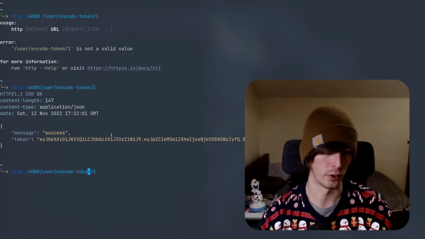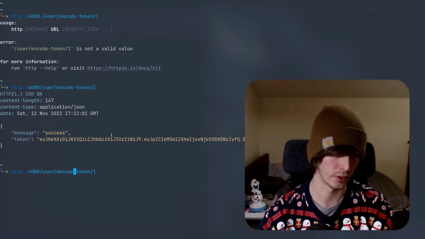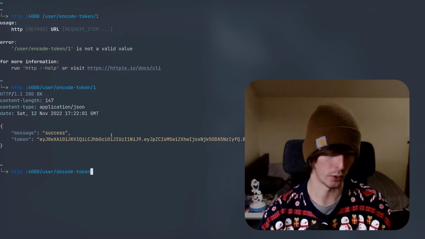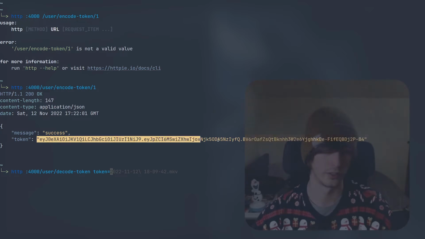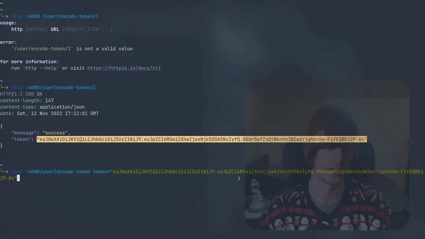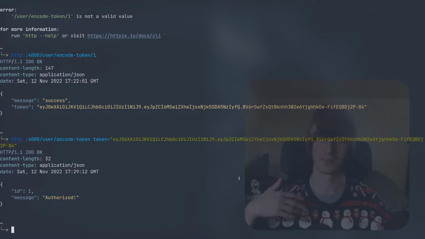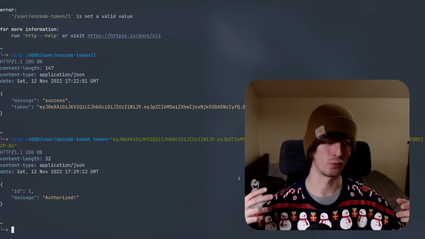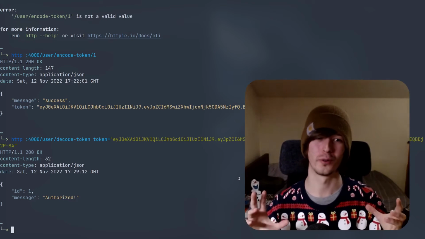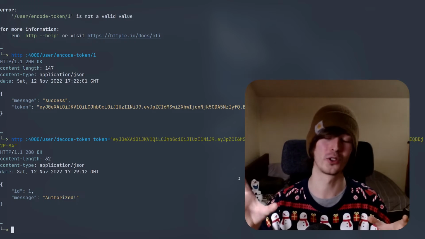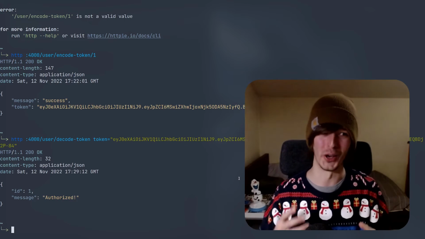So let's wait for it to build. We could already write the HTTP method call that we are going to do. So we're going to get the decode token, and then we're going to add our token to the body. Like that. And ID 1, authorized. It worked. So we created a token and we decoded the token. But you don't want to send your token through the body. That's not how you should want to handle JWT.